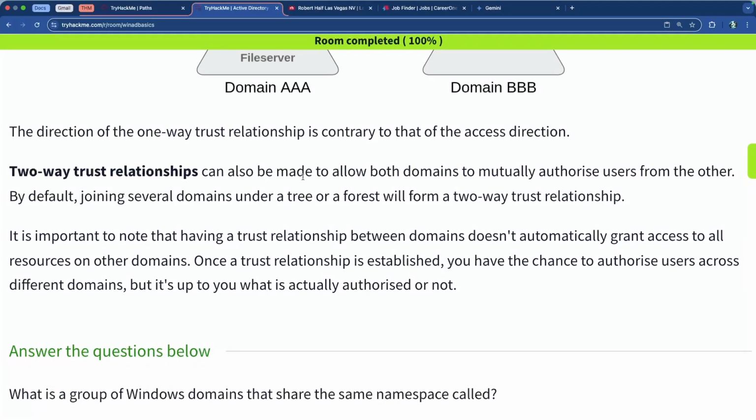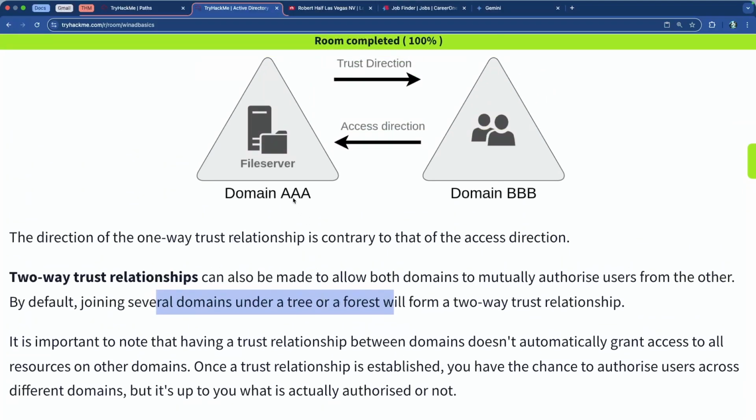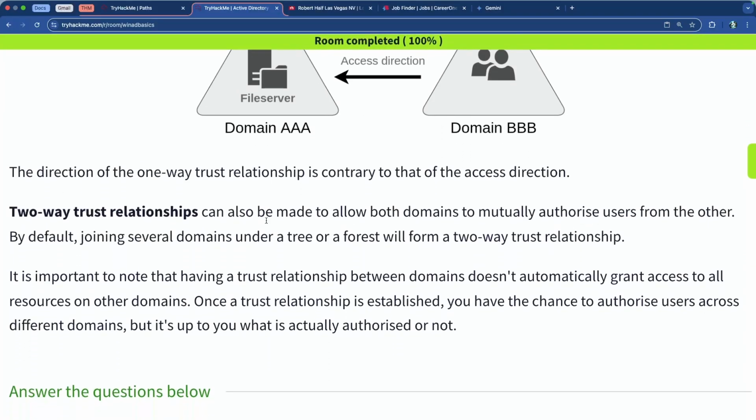A two-way trust relationship can also be made to allow both domains to mutually authorize users from the other. By default, joining several domains under a tree or a forest will form a two-way trust relationship, meaning you can access this one, or they can access this one, they can access this one. It's a two-way trust relationship.